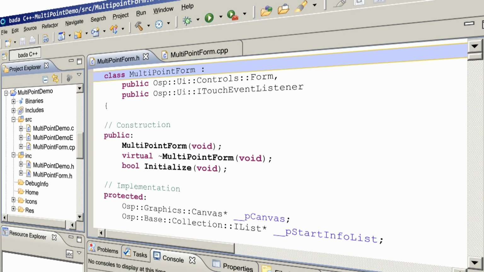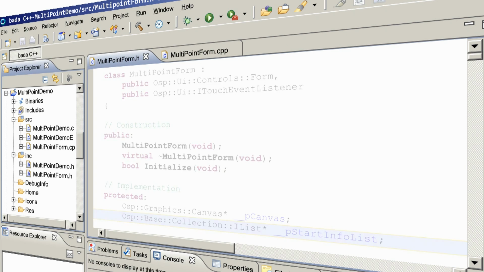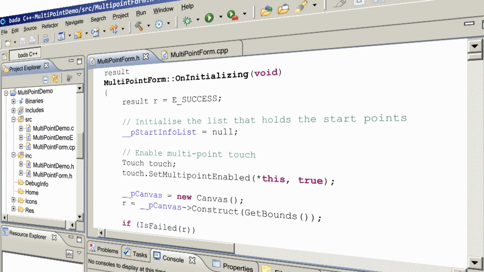In the first example, we stored a single point in a member variable of type Point. But this time, we want the second example to handle multiple touch points. So now we introduce a member variable of type IList that holds pointers to all the touch points of our multi-point example. In addition to the initialization of the drawing code and the registration of the touch event listener, the OnInitializing method now needs to be modified.